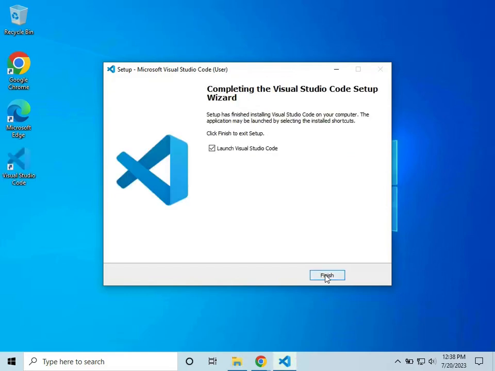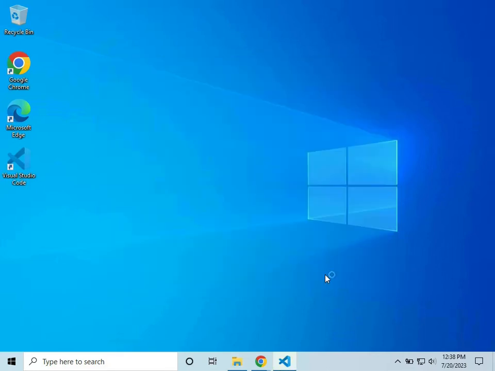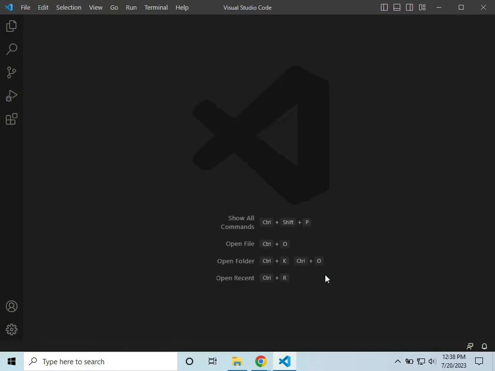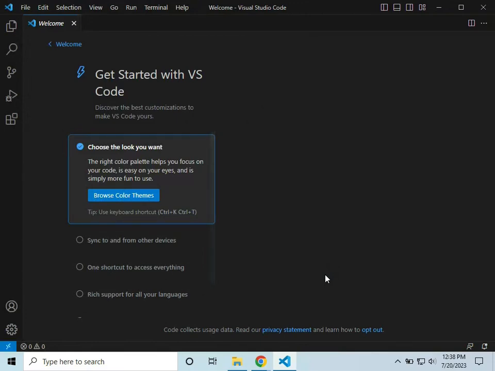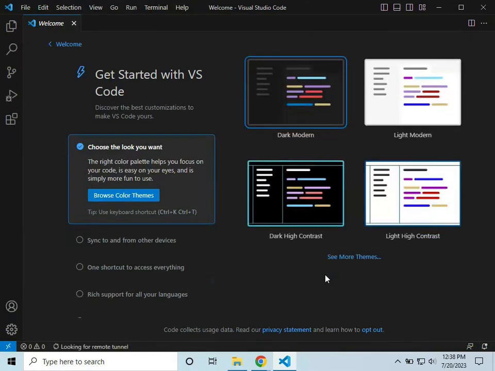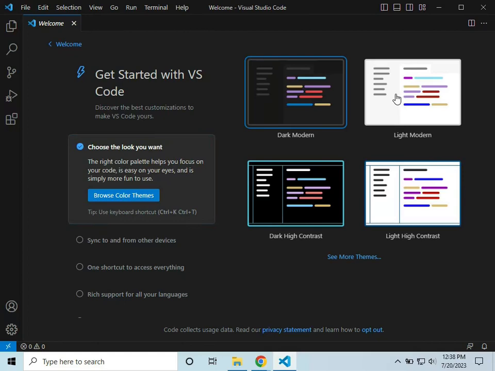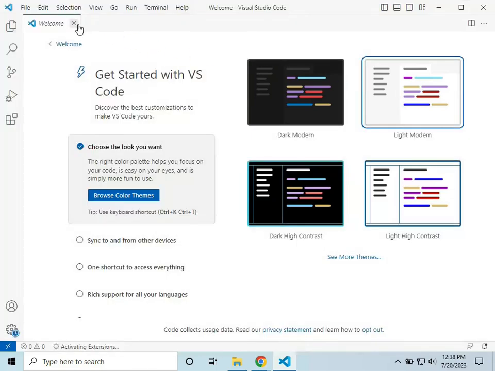So now, once the installation process is complete, you click on finish, and then it launches itself automatically. The next screen you will see will prompt you to select your default theme you want to use. You can always change this theme at a later time. For me, I'll be going on to select this light mode. And then I can close the welcome screen.